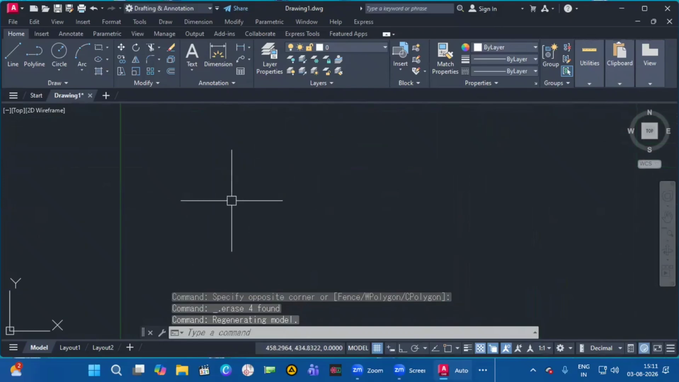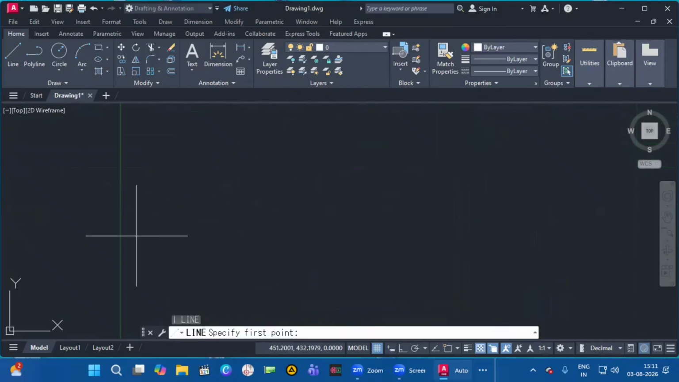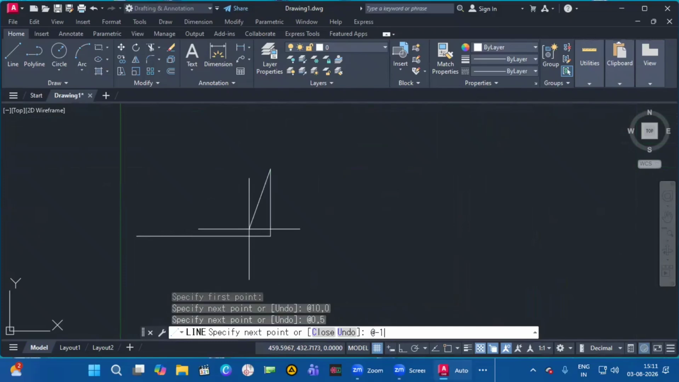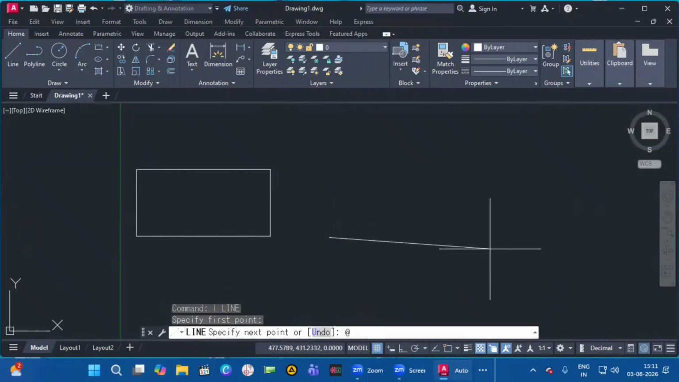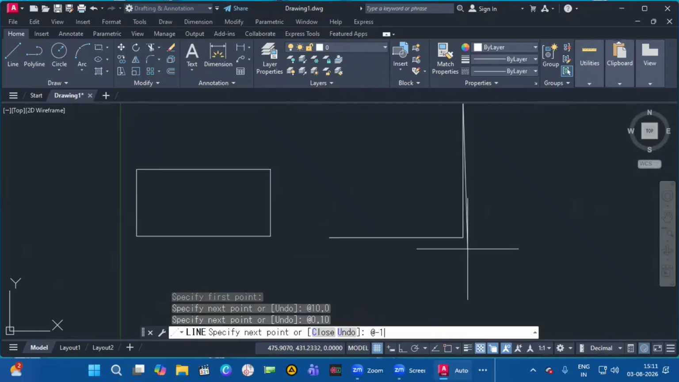So next example, line I'll enter first point at the rate 10 comma 0 at the rate 0 comma 5 at the rate minus 10 comma 0 at the rate 0 comma minus 5. Enter. Line I'll enter first point at the rate 10 comma 0 at the rate 0 comma 10 at the rate minus 10 comma 0 at the rate 0 comma minus 10. Enter.